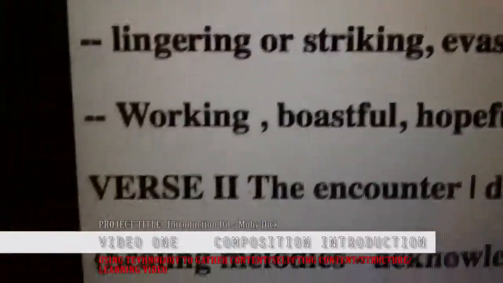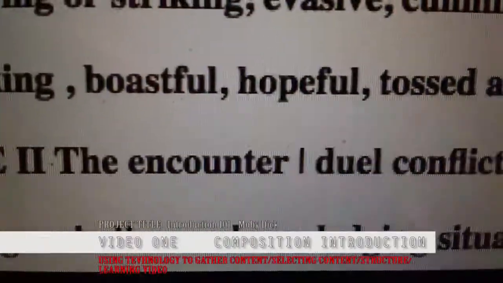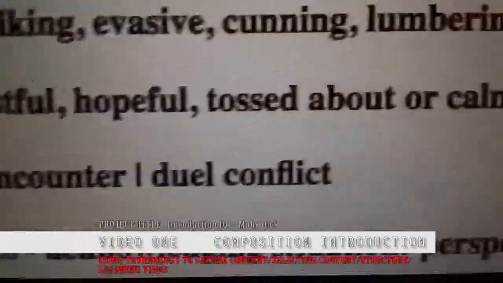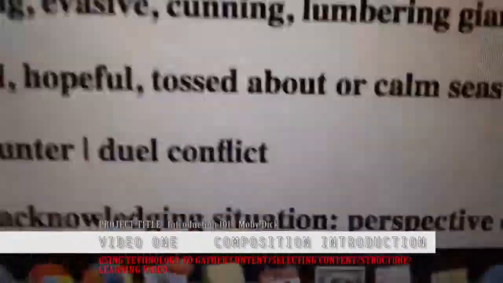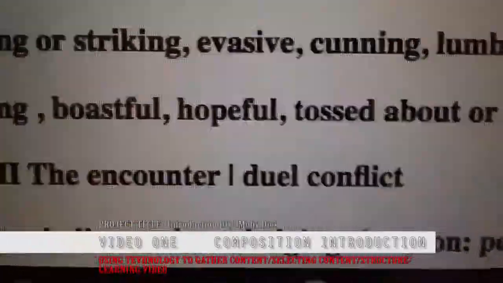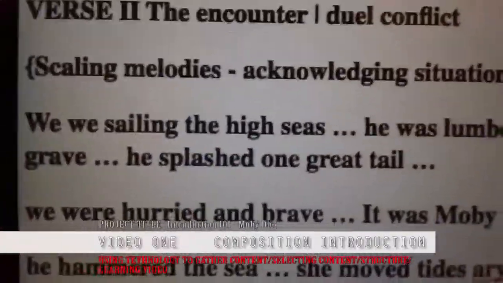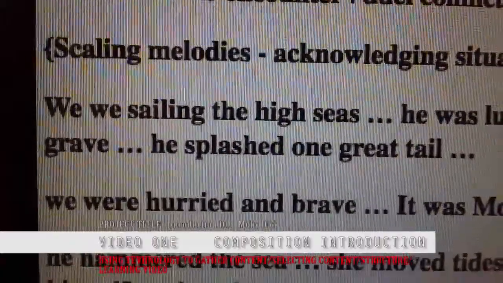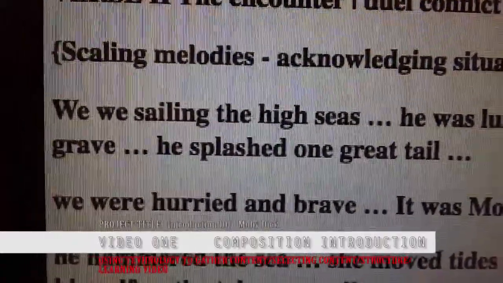And then when we get to verse 2, the entire mood changes. Verse 2 is called the encounter, and now we have dual conflict being involved in the whole composition of the song itself. So that's where call and response is going to be coming in from the blues. We're going to have Ahab in one calling out, and the whale responding, or the whale calling out and Ahab responding.